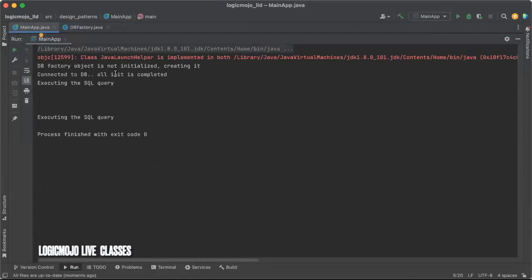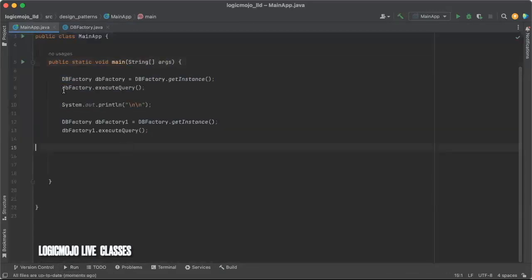So it says that the DB object is not initialized, creating it, connected to DB, and init is completed, executing the query. But on the second iteration, when I executed again, it didn't do those two steps. Why? Because the object was already created and connected. It just executed the query. So our purpose is achieved. However many times I do it, it will not create different objects. Okay, so far so good.